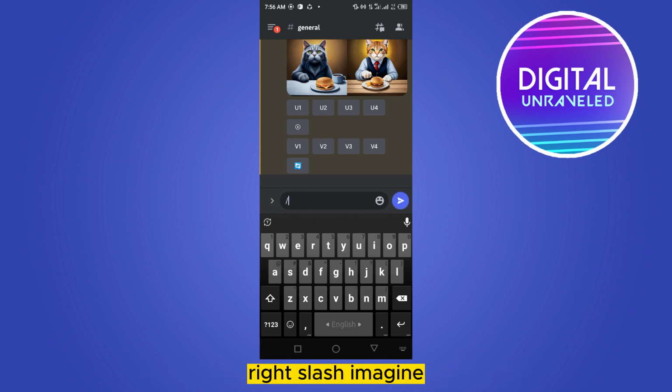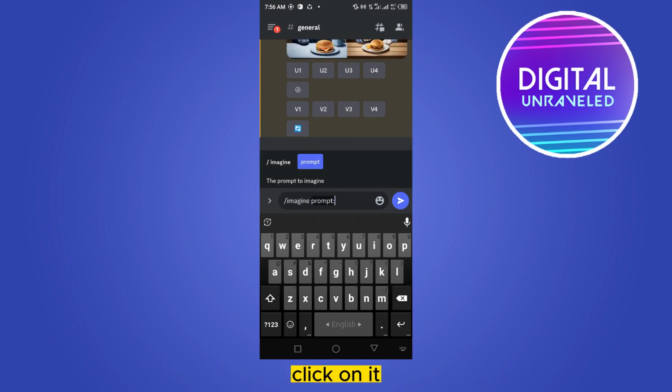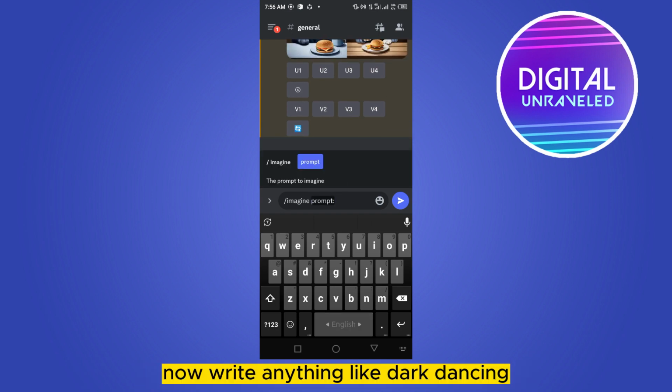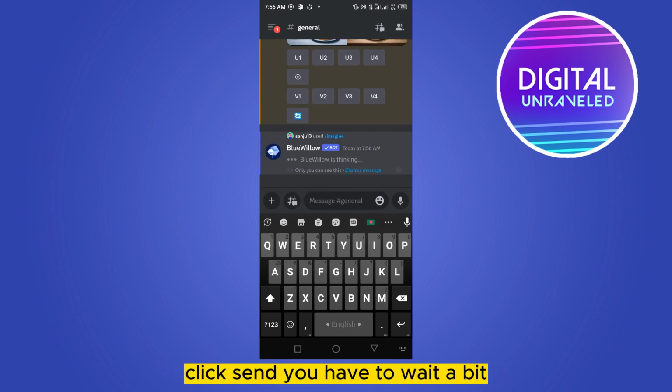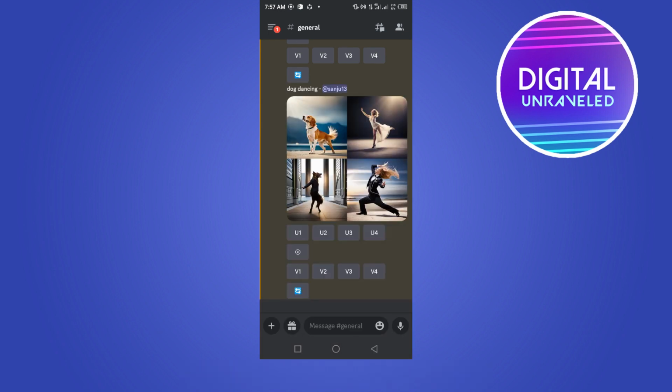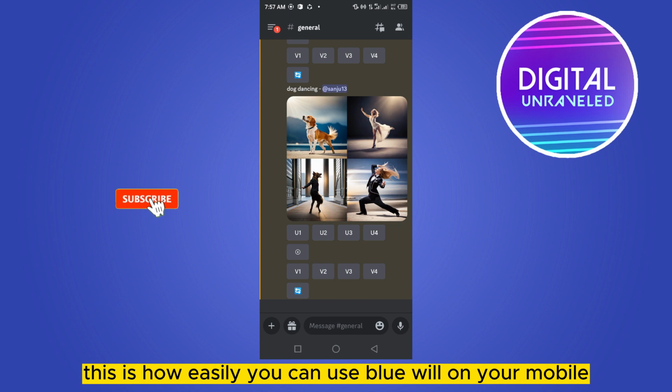Write /imagine. It will suggest you the Blue Willow prompt. Click on it. Now write anything like duck dancing. Click send. You have to wait a bit. Here you can see the picture has been generated. This is how easily you can use Blue Willow on your mobile.